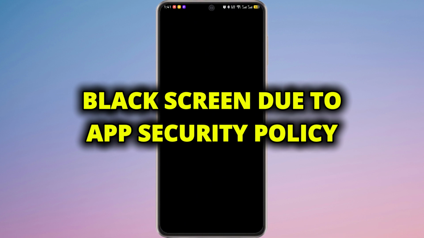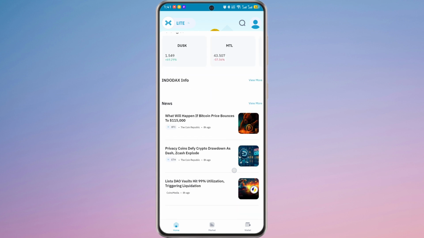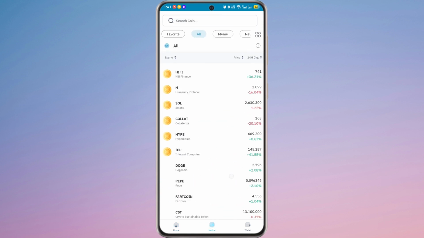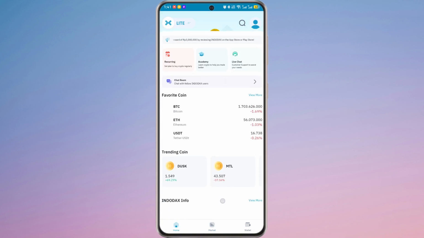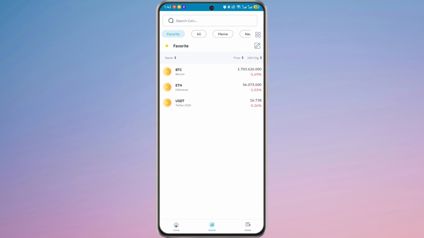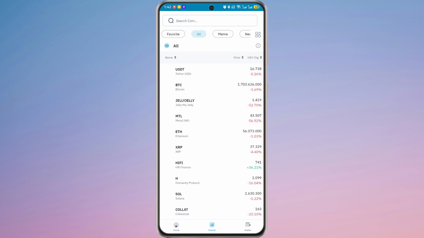Once verified, you will be taken to the Indodax dashboard where you can view your balance, check cryptocurrency prices, trade crypto assets, or explore different features like deposit, withdrawals, and transaction history. Now you have successfully logged into your Indodax account and are ready to manage your crypto assets with ease.